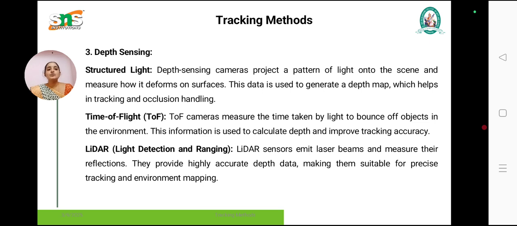Time of flight measures the time taken by light to bounce off objects in the environment. This information is used to calculate the depth and improve tracking accuracy. And the third one is the LIDAR sensor. It is an important sensor in AR. It measures the reflection and provides highly accurate depth data, making it suitable for tracking, and it also tracks the environment mapping.